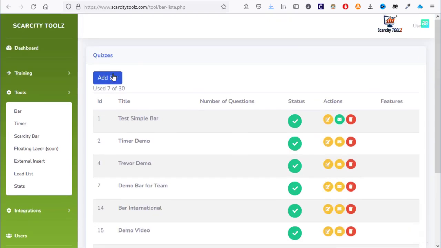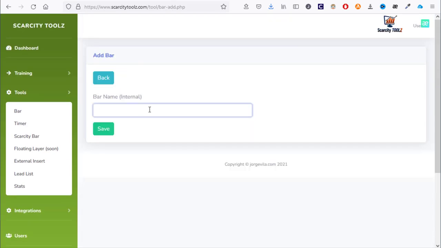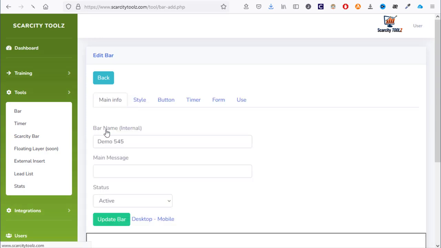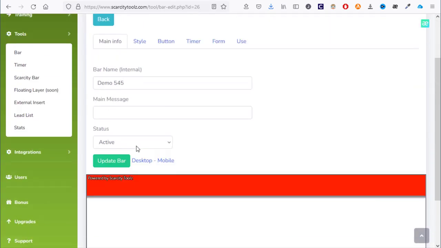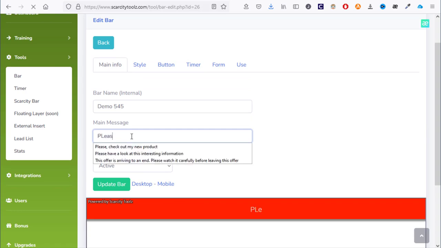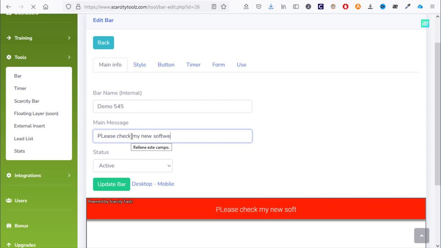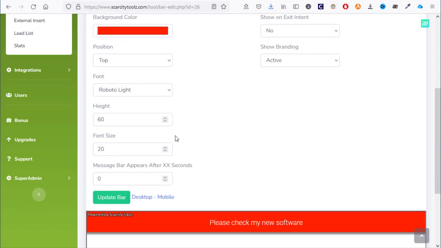For example, I want to add a new bar. Name of the bar, demo 50, whatever. Okay, save. And this is what I'm going to see. My message: please check my new software, for example. Okay, you can see that it's updating in real time here. Status active, of course.